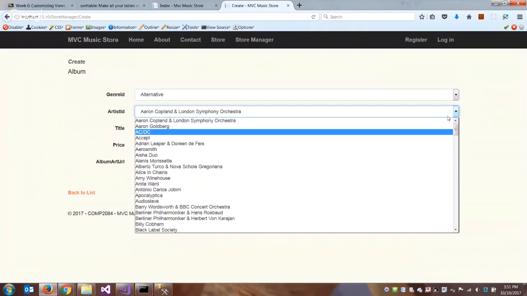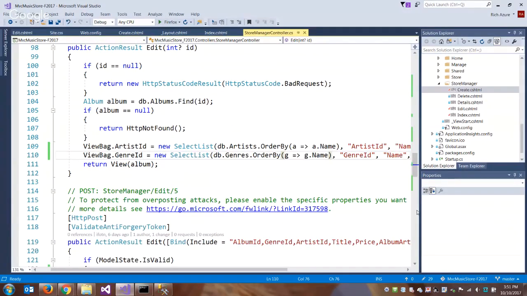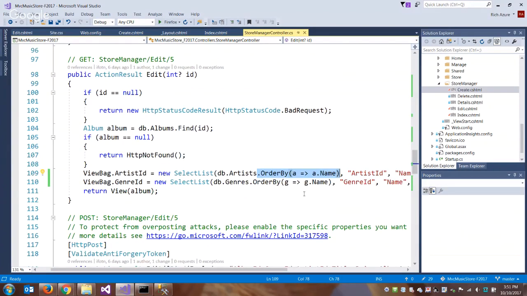So the scaffolding's not smart enough to do this for us. It will always sort these lists based on the primary key. So we're going to want to override that to make our forms easier to use. So all we added was this little section here on both edit and create. Order those lists in a way that makes more sense.